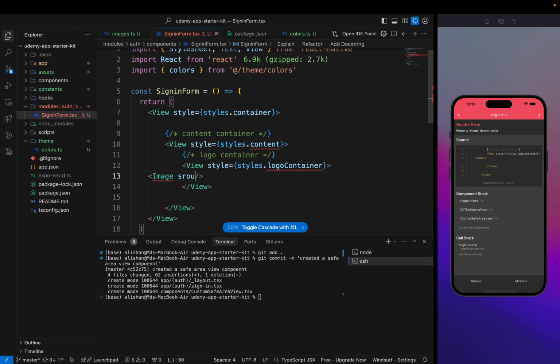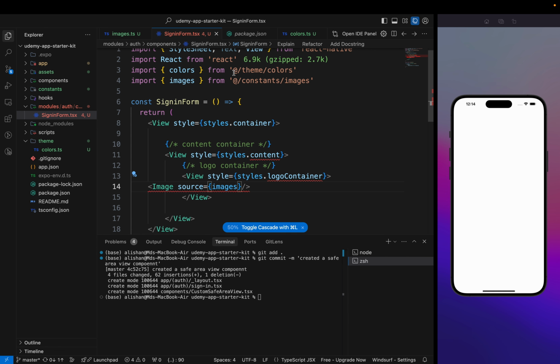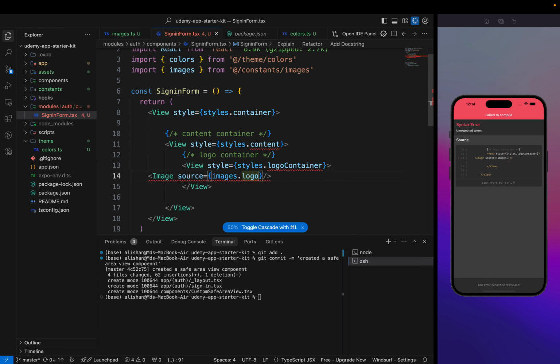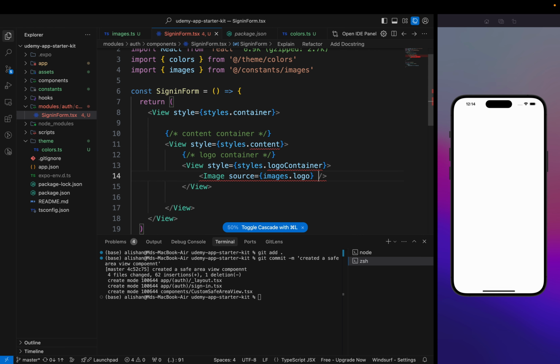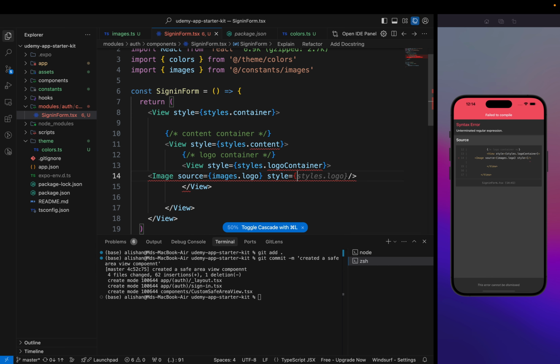So we're gonna have a source image equal to source, and here we're gonna just import that image. So we're gonna import the images. You see that I have just imported the images from the constant slash images, and after that we're gonna add images.logo. All right, and after that we're gonna define a style equal to styles.logo.